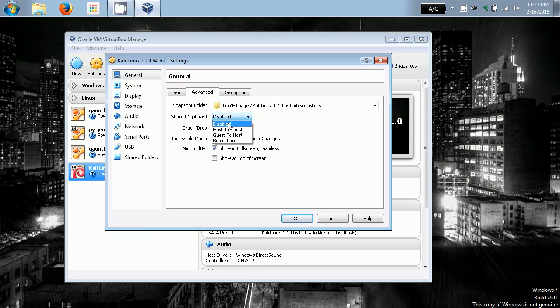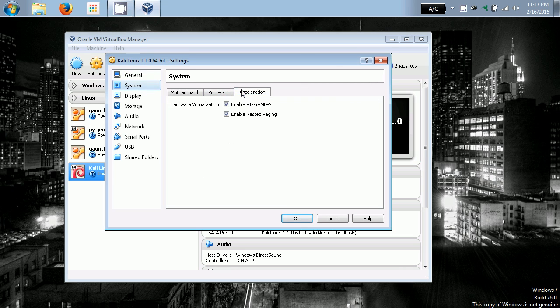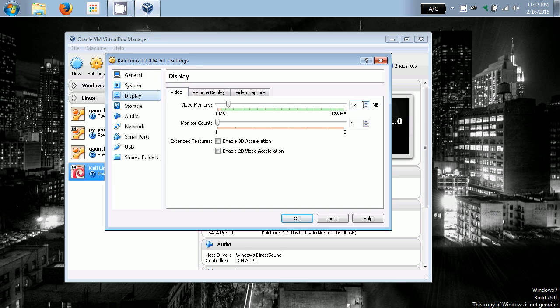So here we go, Shared Clipboard. Click Bidirectional. So this is when you copy and paste things. You can either go in Linux, copy some text, and then paste it into Windows, or you can do the reverse. Really, really helpful. All right, that's looking pretty good. I like to increase the display to 32 megabytes. Just makes it run a little faster.